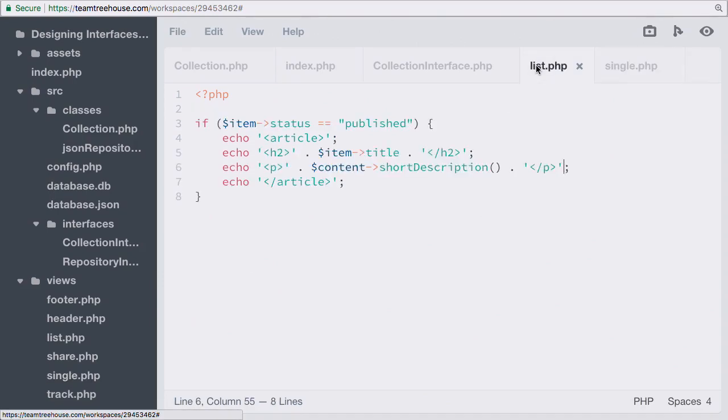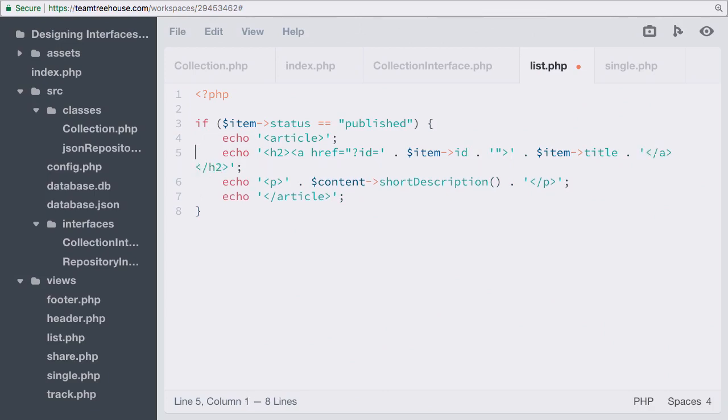Back in Views List, we're going to add a href equals. We'll use the current page, but we'll add ID equals the item ID. Now let's go back to our index page.